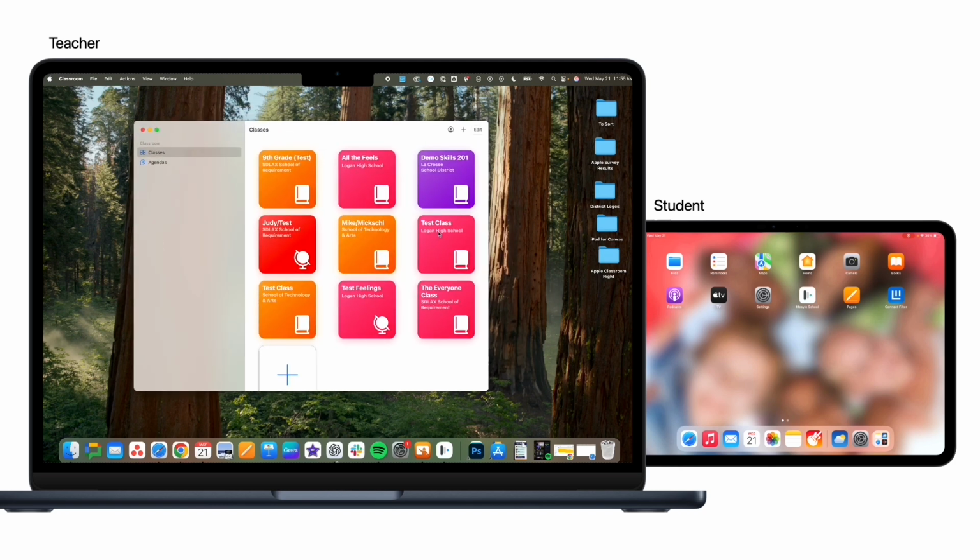Here you will see all of the classes that are assigned to you in our student management system. If you don't see any classes, that means that you don't have any classes assigned to you in the student management system. Click on the class that you would like to control. In this case, I'll use my Everyone class.